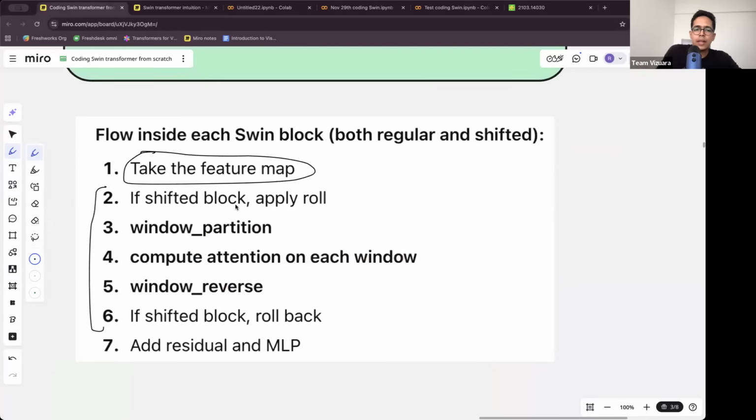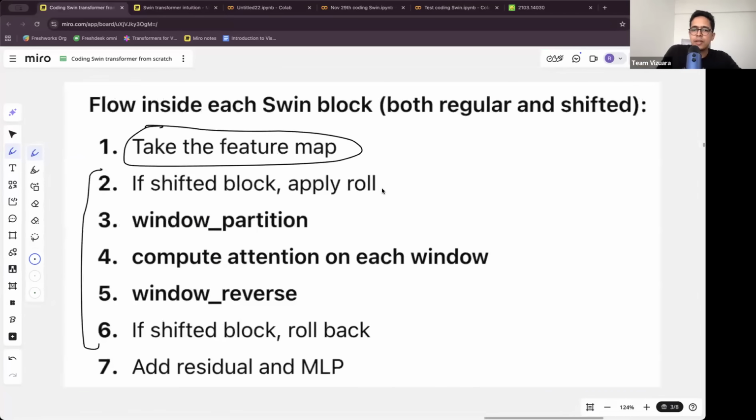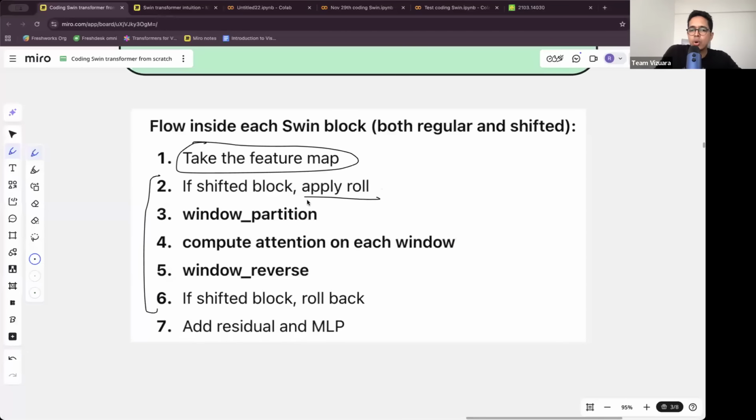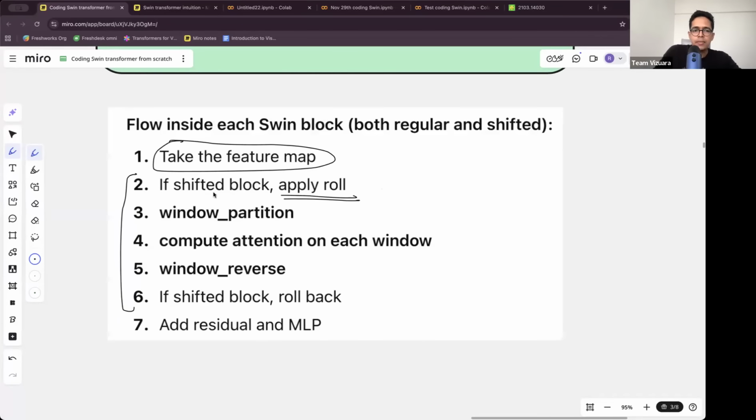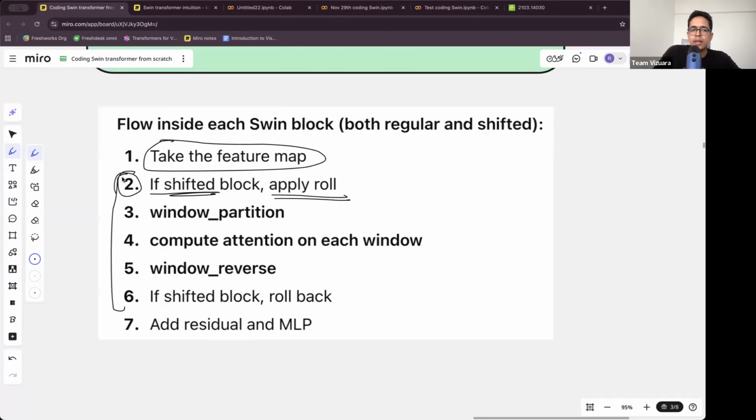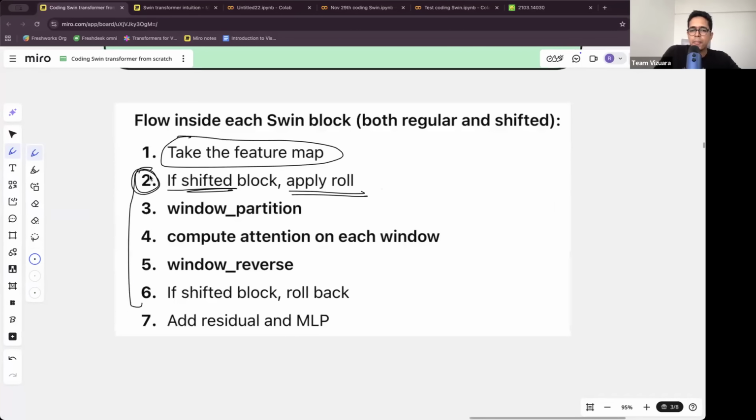So now, if we are using a shifted window, we apply this window rolling. Window rolling is just the term that we use to describe the fact that you are shifting the window by W by 2 and W by 2 to the left and to the top. So if we are in a shifted window block, we will apply rolling, but this step will be skipped if we are in a regular window.